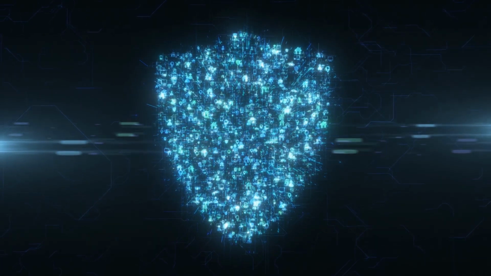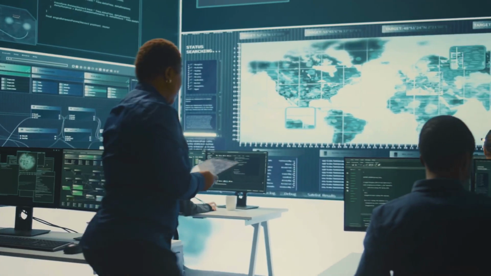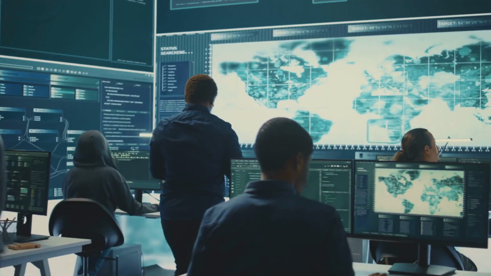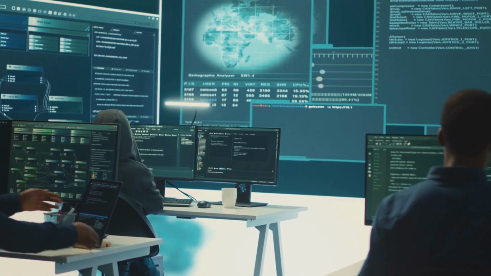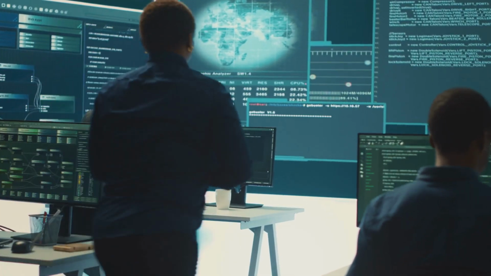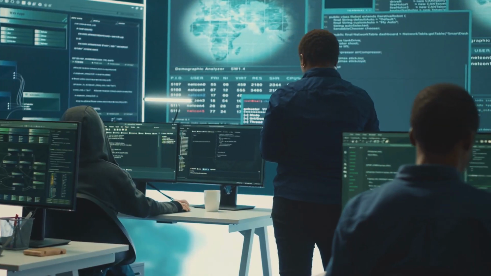However, UBA has its challenges. It requires a long time to build a good baseline, and it can generate a high number of false positives from legitimate but unusual user behavior, which can lead to alert fatigue for analysts.